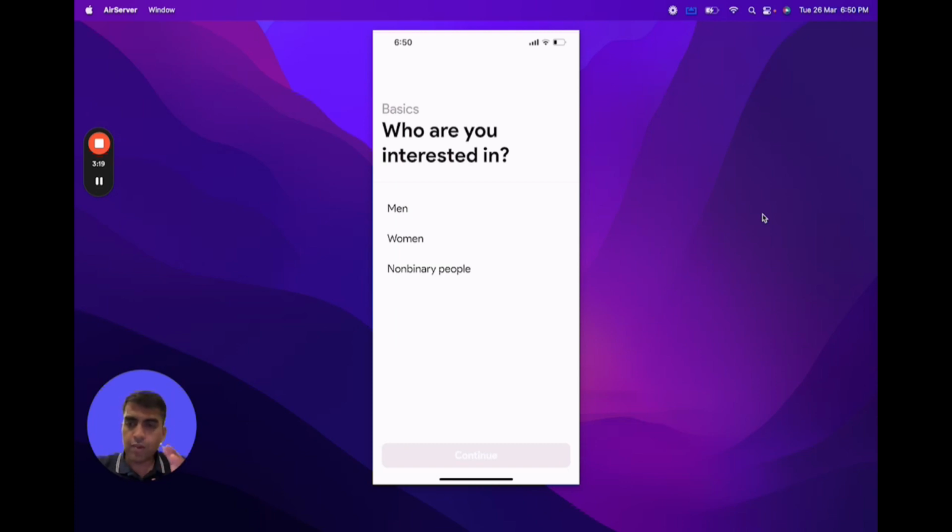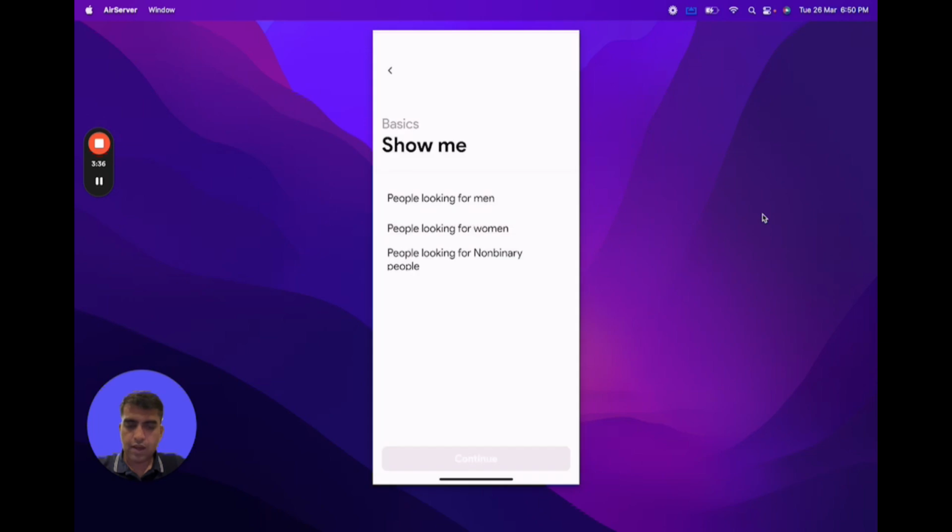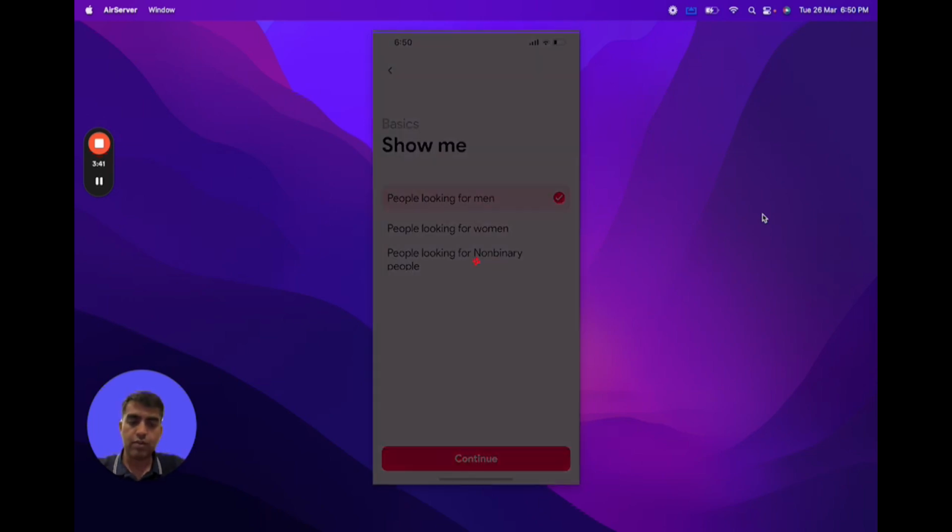Now the sign-up process here is a lot like Hinge. We ask you a whole number of questions. All these questions are managed from the admin panel, so they're not fixed. If you would like to change them, you can, right? So it's completely dynamic. Who are you interested in? I'll say I'm interested in women. So who should see my profile? People looking for men should see my profile.